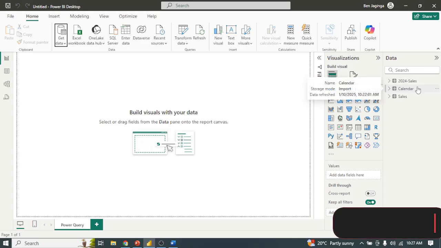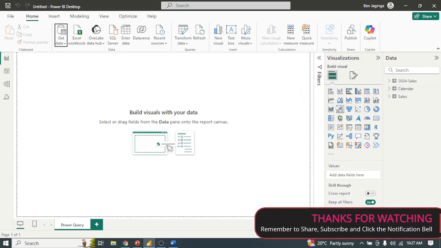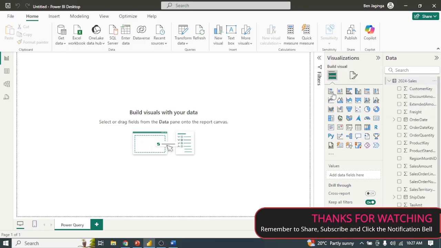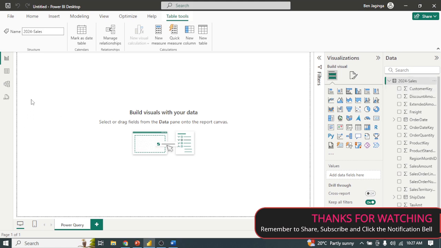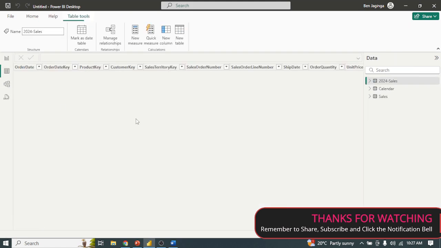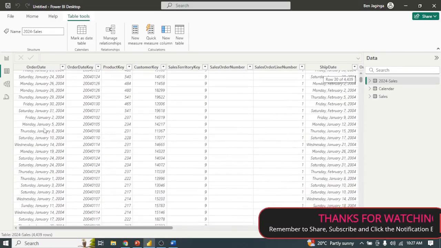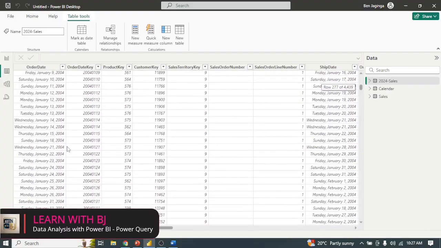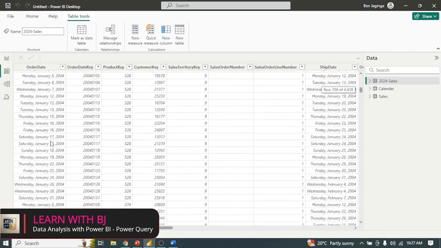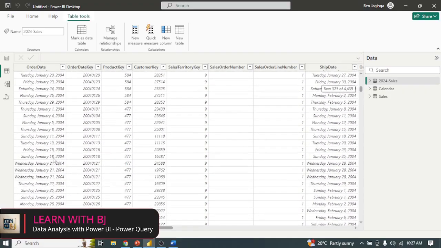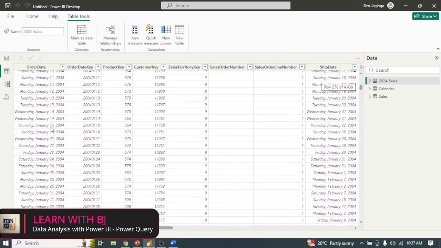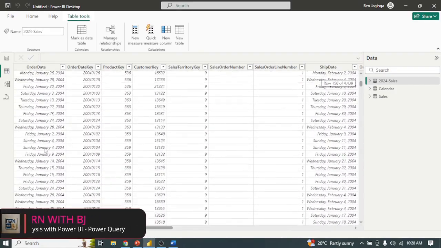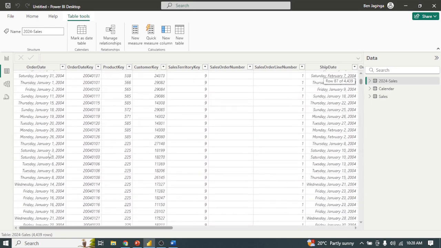So here we are. The data has been loaded to the Power BI desktop. Here you can see we only have sales for January. So we can click here, then we go to this table view, and here you'll see we only have the sales for January only, and there's no other sales for February. So that's how to use the Power Query, but on a summary basis within the Power BI desktop.